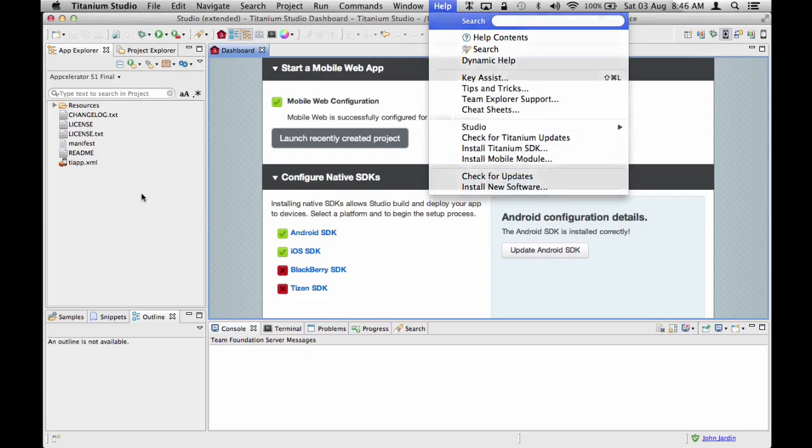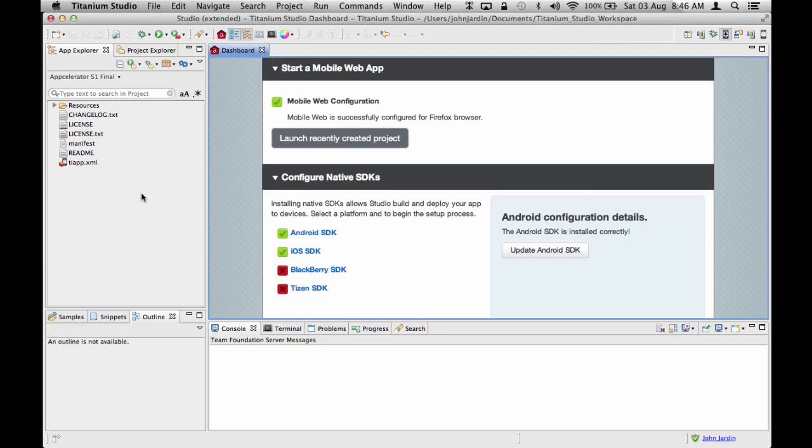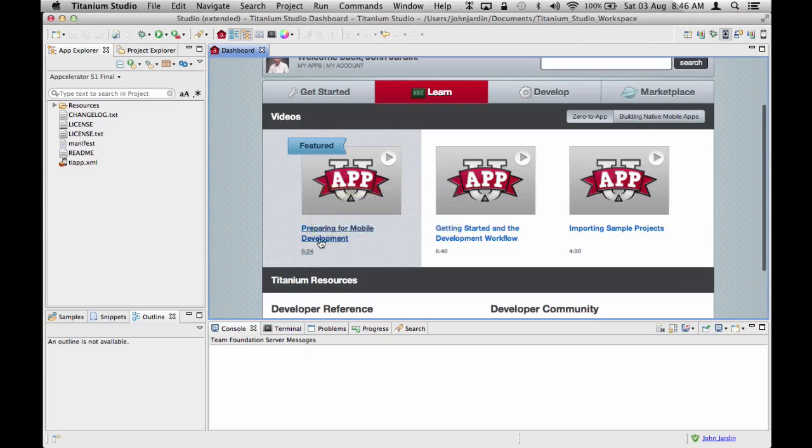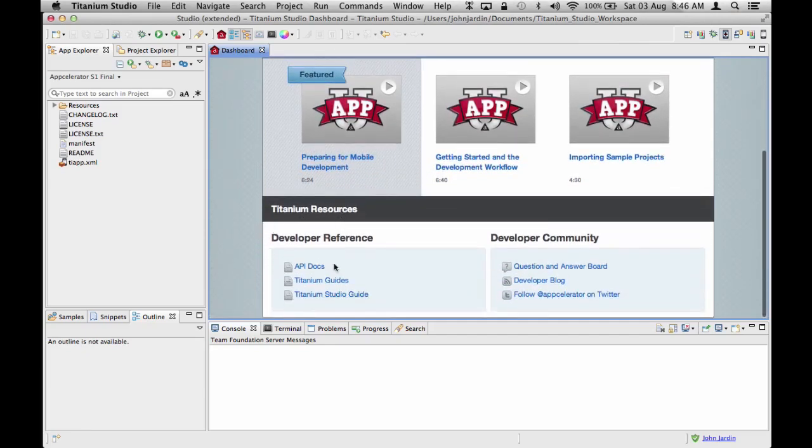Alright, so let's just quickly take a look at the Titanium Studio. The dashboard, again, a great place to get started. If I go here to the Learn tab, you'll see that here are the videos for preparing your mobile development environment. So earlier on, I had a couple of examples of checklists of what to do in order to get your mobile environment up and running, but here's a 6-minute video on how to do it. So here's another one on get started in the development workflow, and here's one on importing sample projects. They are not long videos. I highly recommend going through them just to further understand Titanium Studio and how to get started. Alright? And then at the bottom over here, there's a lot of resources on guides, API docs. I use API docs all the time. It's my go-to link.